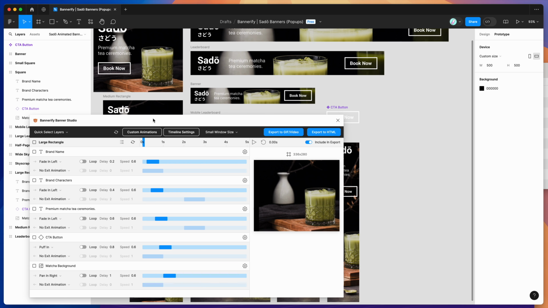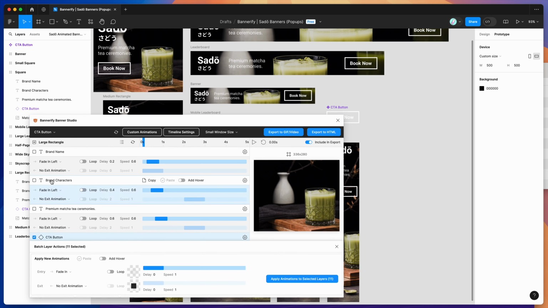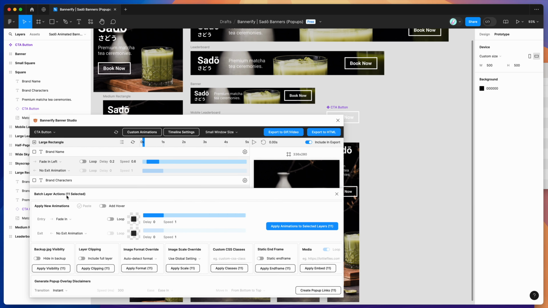So what I'm going to do is I'm going to go to my quick select layers option in the top left of the plugin here. And I'm going to click on that and then find the buttons that are all named CTA button. So if I click on that, that's going to automatically select all 11 layers across my banners that are named CTA button. So you can see here I've got 11 layers selected, and we're not going to be applying any bulk animations or applying any other settings in bulk. We're going to go down to the bottom of the plugin window here where it says generate pop-up overlay disclaimers.